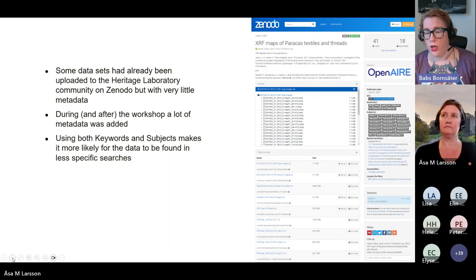So Åsa has already mentioned how it works with the keywords and the subjects. With the keywords, you can basically write anything that you feel someone who would look for my data set would probably search for, and you could just add in those words. With the subjects in Zenodo, you have the authorities, so you have the links, which is what you can add.